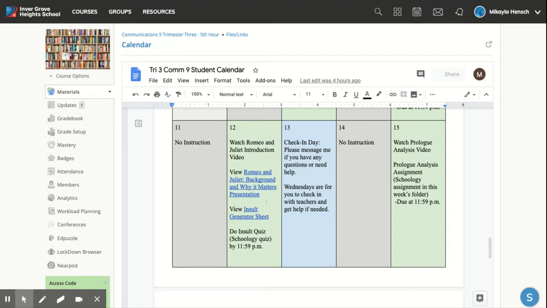So we'll view this presentation. I'm going to go over that with you in a second. And then today you're going to actually look at some Shakespearean insults. Shakespeare was a master writer. He invented a ton of new words, and he is famous for the insults he used in his plays. So we're going to look at this insult generator sheet, and then you guys are going to create 5 Shakespearean insults and turn them in as a little insult quiz. This will take you no more than like 5 minutes to do. Make sure you get that done by tonight. But that's the schedule for today.